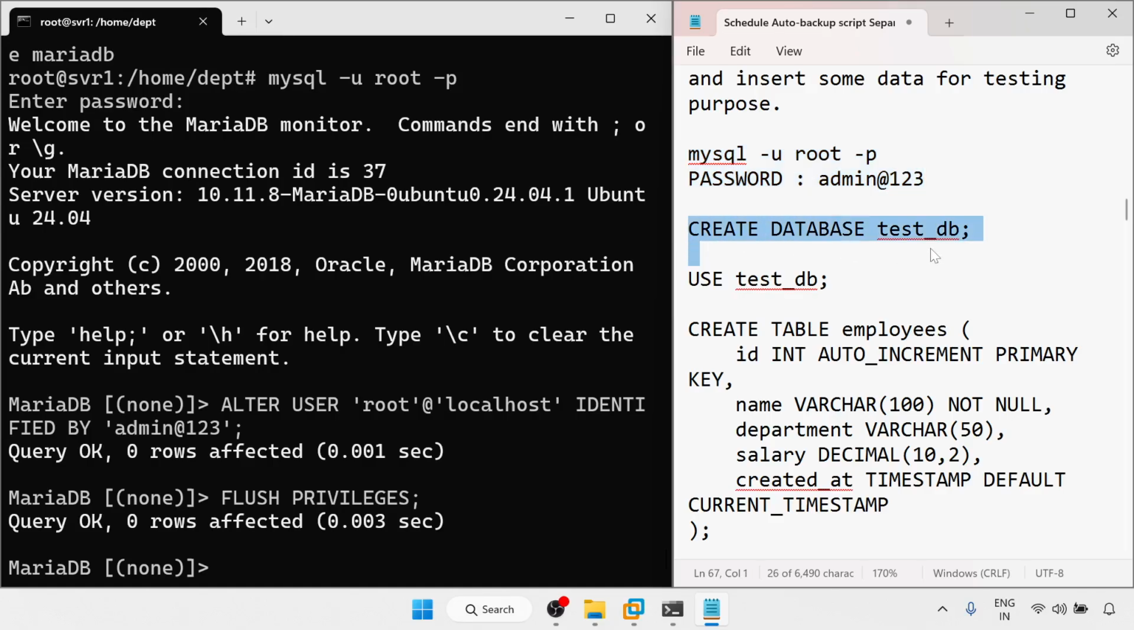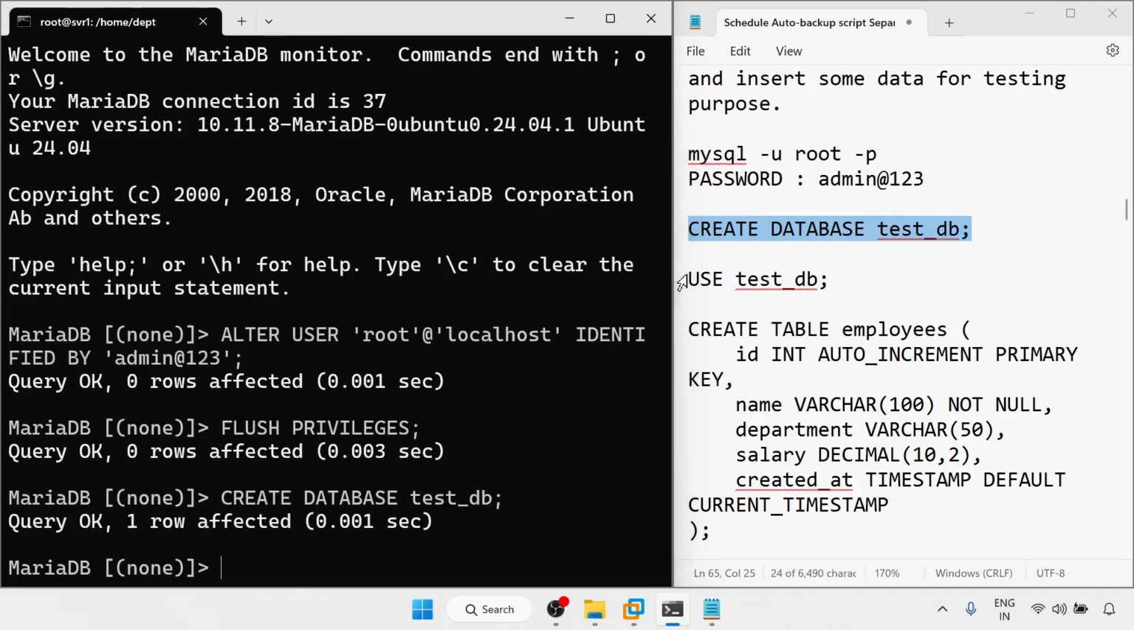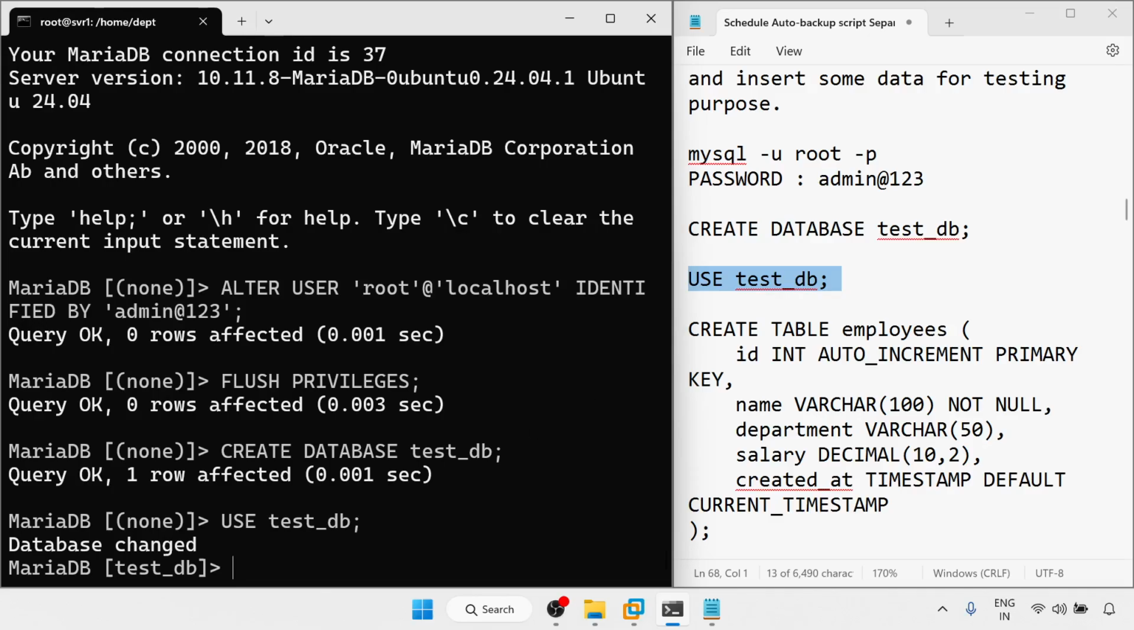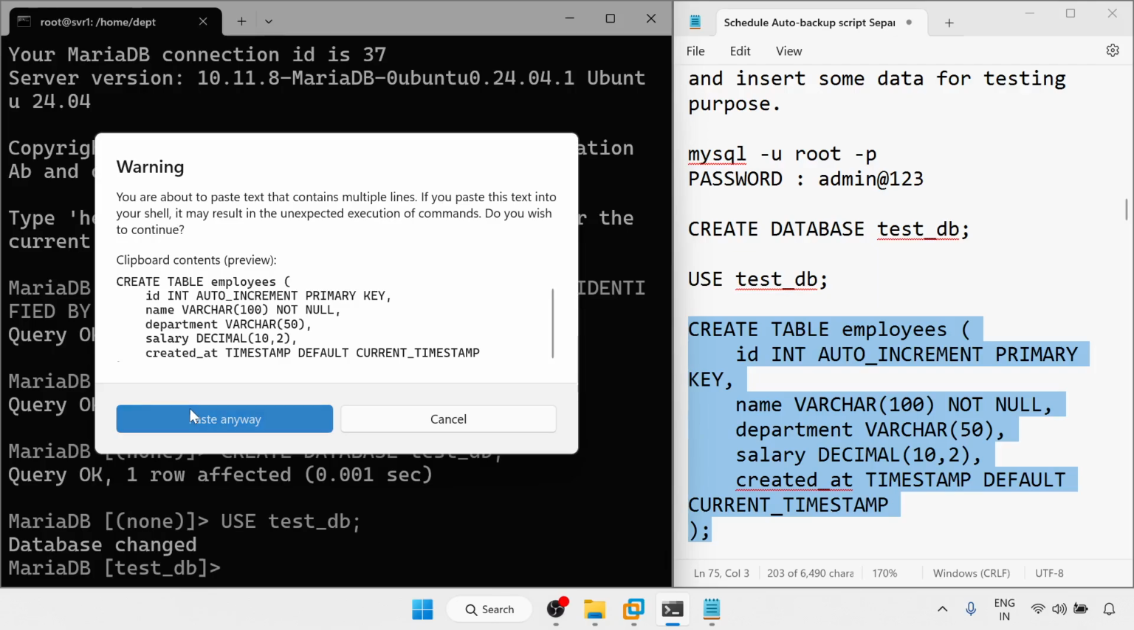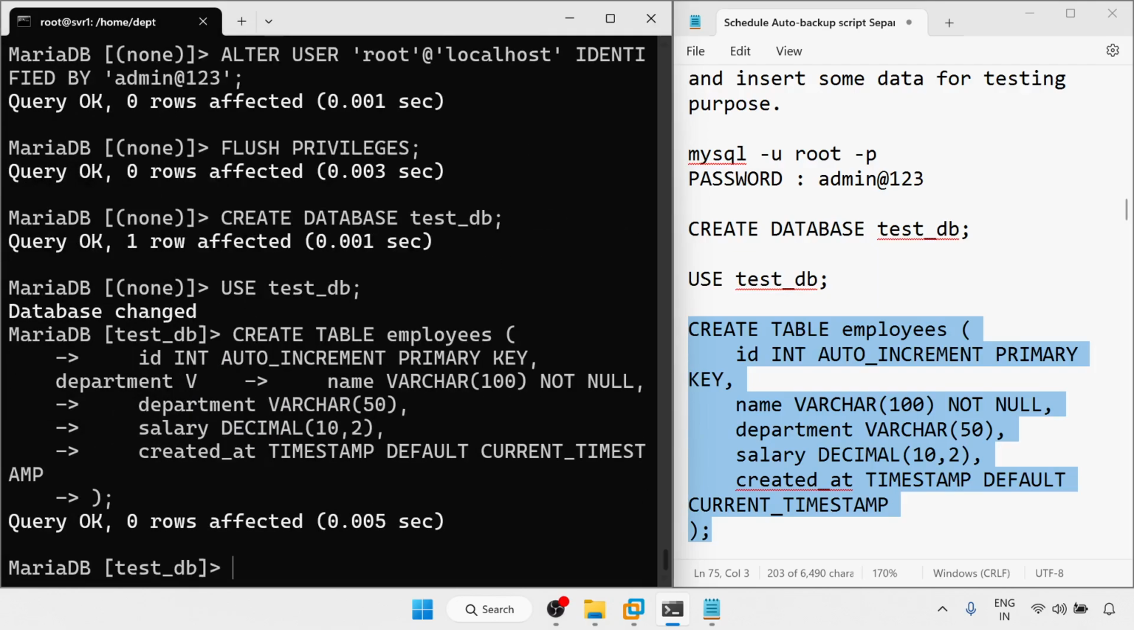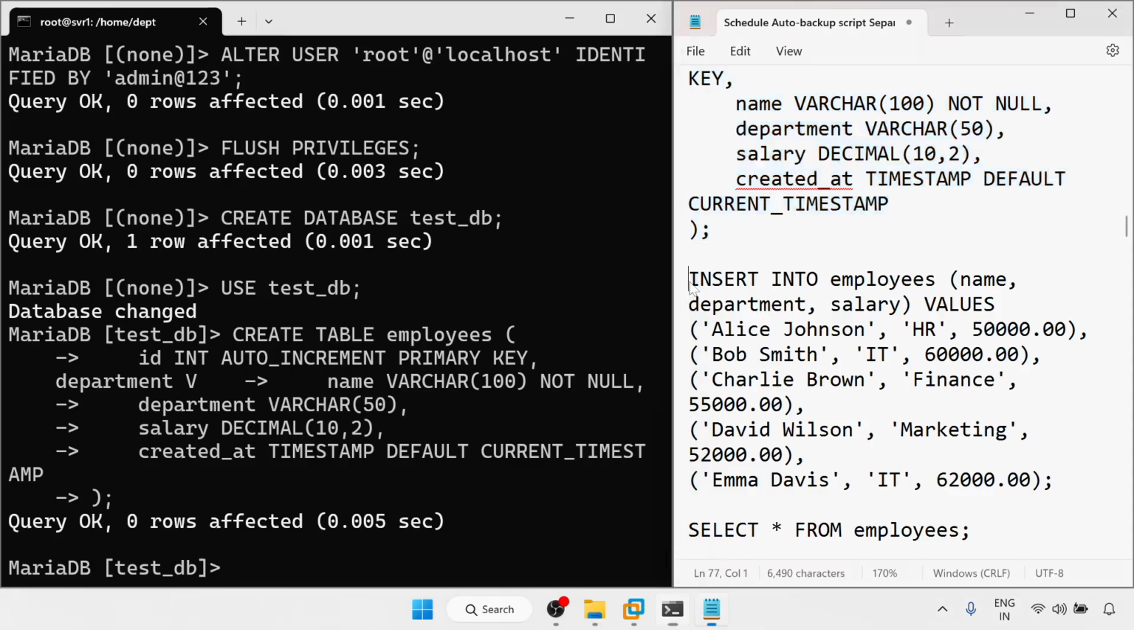Now I'm going to create the test DB. Next I'm going to use the test DB. Okay. Now going to create the table. So this is the employee table. There are some column names there. So we have done. Now I'm going to insert some data.